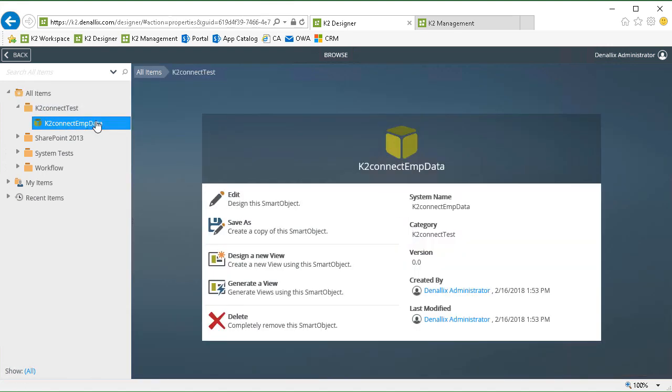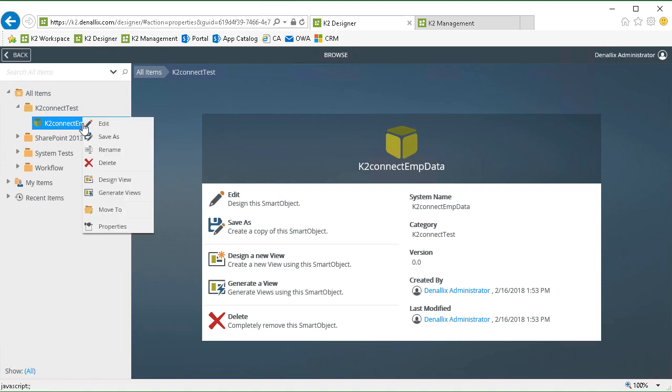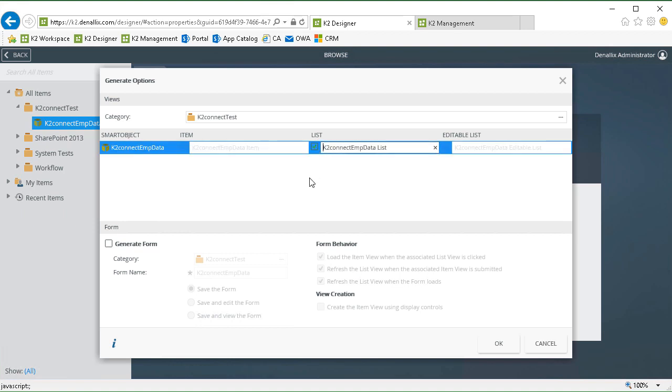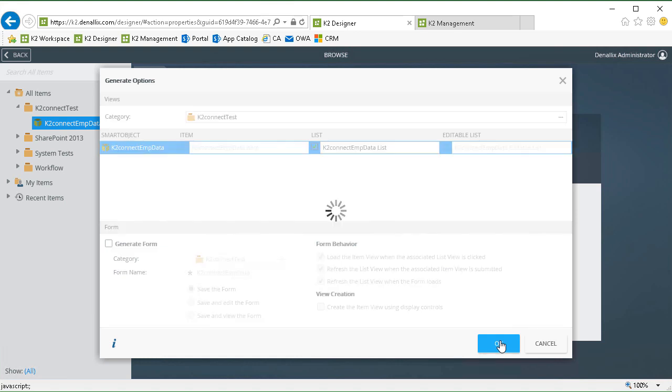We can just generate a view for this smart object by right-clicking the smart object named K2 Connect Imp Data and select Generate Views. On this window that pops up, I'll select the List checkbox and then leave the other defaults as they are. I'm just going to work with a view in this demonstration and leave the form component out of it for now. I'll click OK to create the new list view.